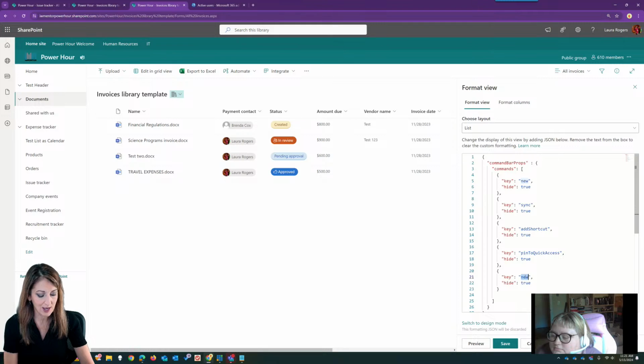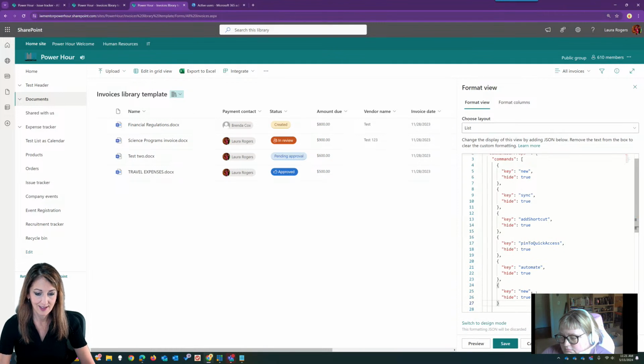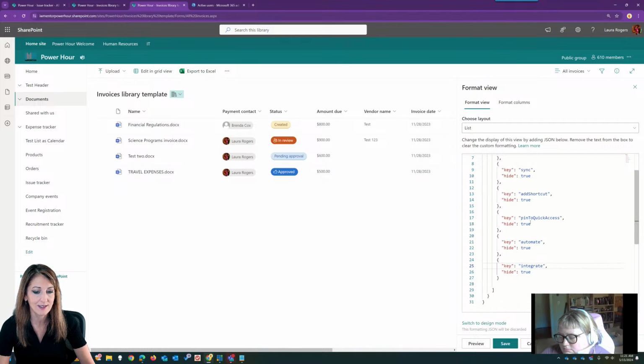The next thing I want to hide is automate. And then maybe I want to hide integrate. A lot of them just have words that make sense, the syntax just makes sense. You can just guess them. And so as you can see, I've got upload, edit in grid view, export to Excel, and I can just keep hiding things. Do you all like that?